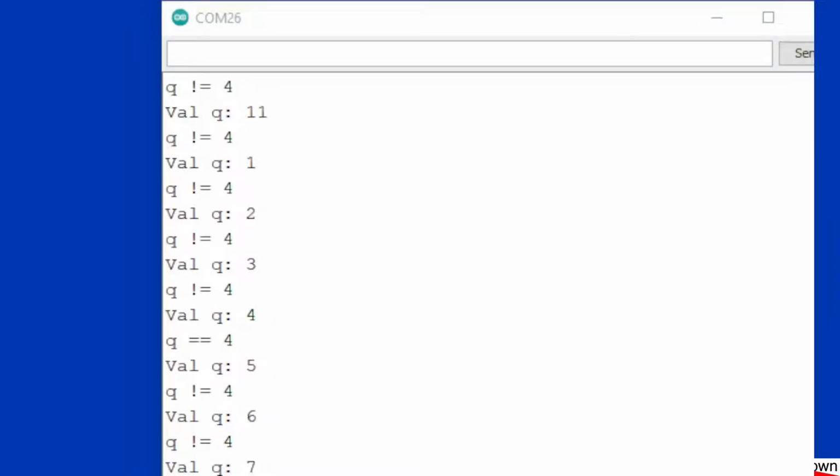There we go, we're starting to see information coming up, and as we can see, in virtually every case it says 6 is not equal to 4, 5 is not equal to 4, but when we see 4, of course 4 is equal to 4, so we don't get the not equals, we get the equals instead.